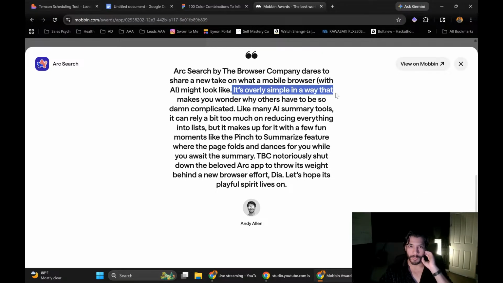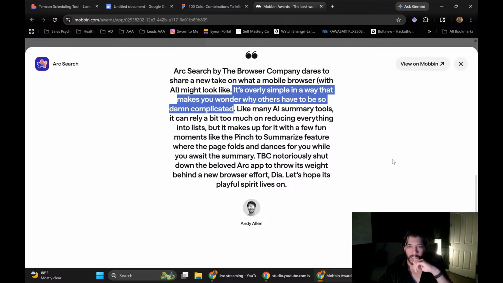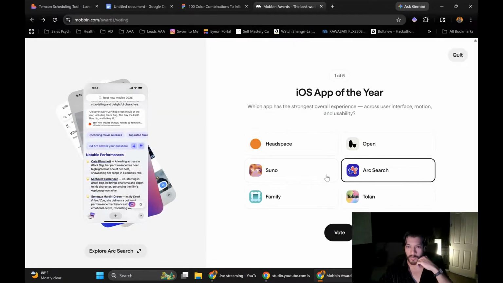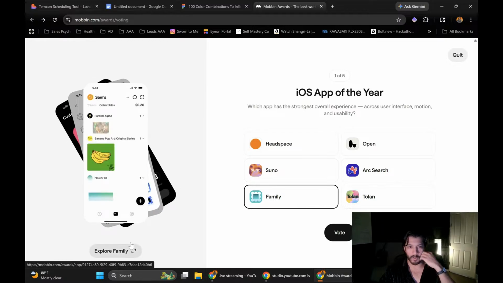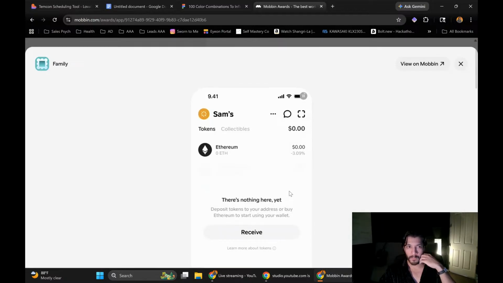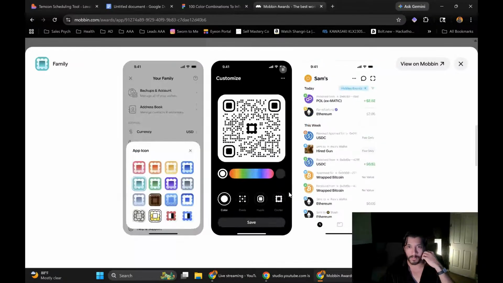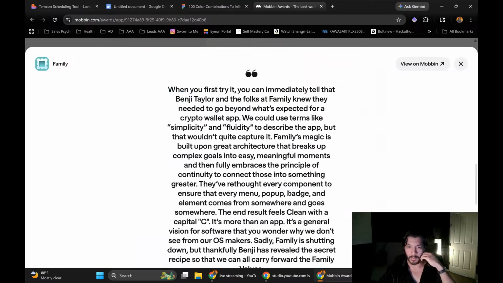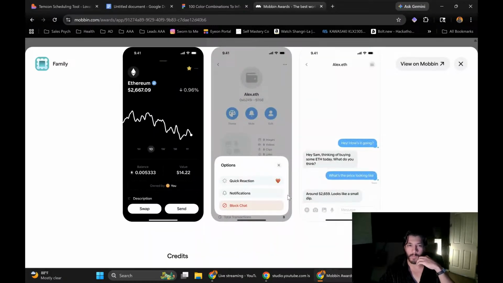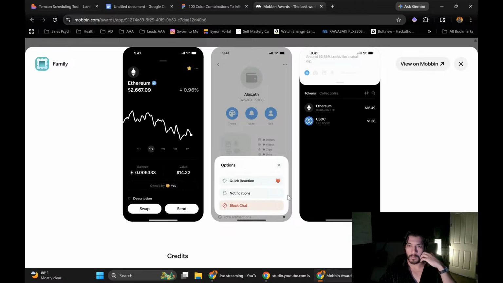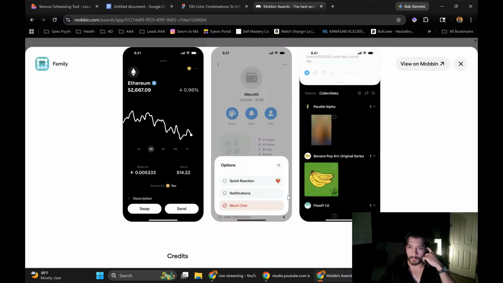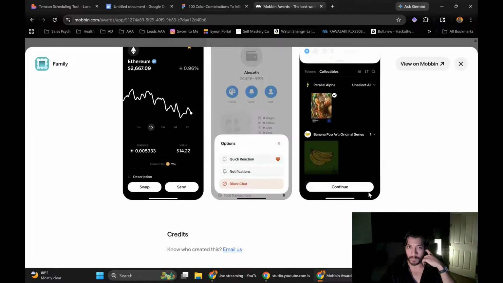It's overly simple in a way that makes you wonder why others have to be so damn complicated. That's the key behind designers, I think, in general. We're always pissed off because things are just more complicated than they need to be. Family is like crypto. Crypto's hard. I'm glad that they're trying. Crypto's hard because it's a lot of information, a lot of pieces of information, prices, stuff like this, etc.